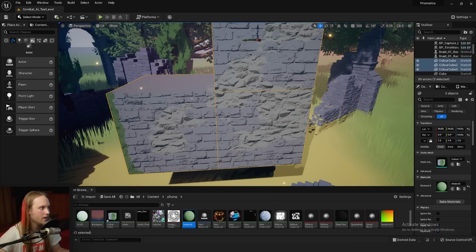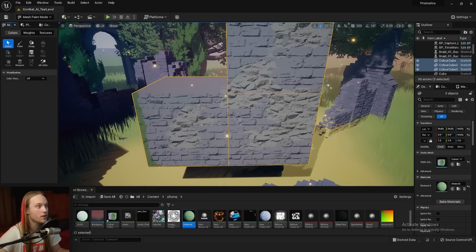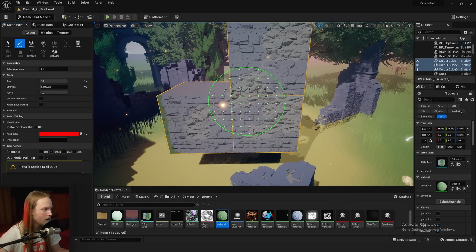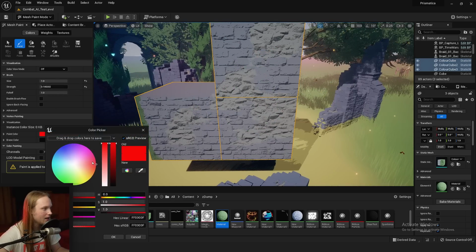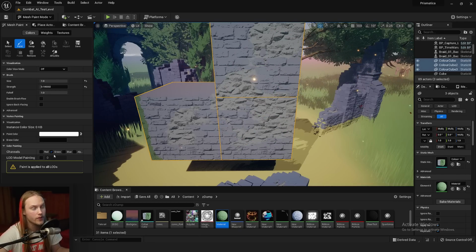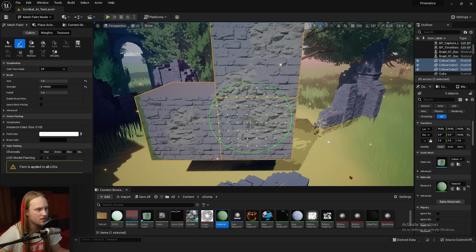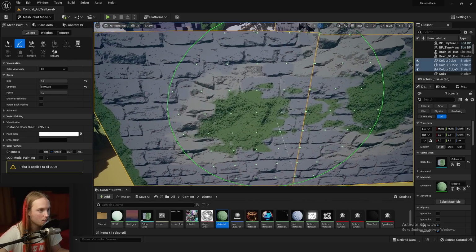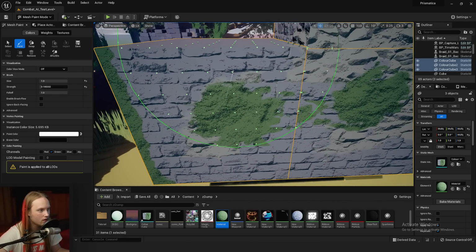Let's select all these again. We're going to go into mesh paint mode once more. Let's paint just on the green channel. So we're going to deselect red and blue. And let's start painting. If we just paint white, it's only going to paint in the green channel because we've only got the green enabled. So if we just start painting, you can see that we start getting mossy buildup on our stuff.